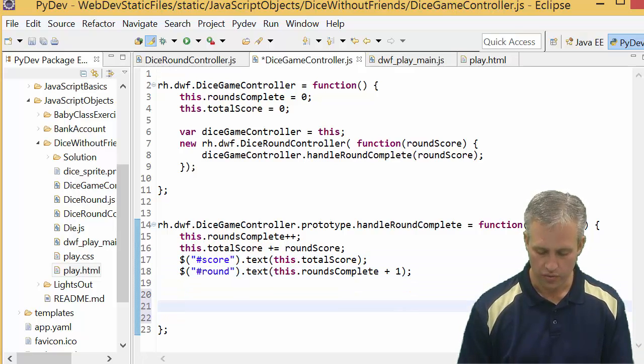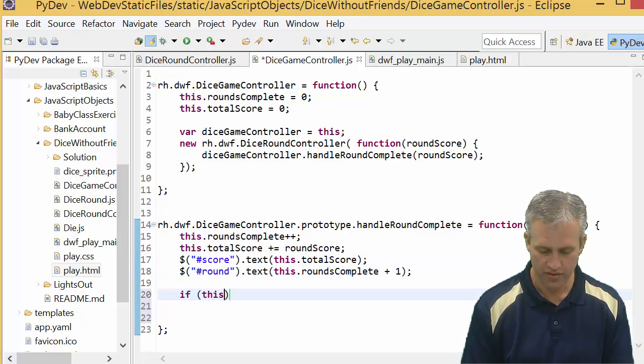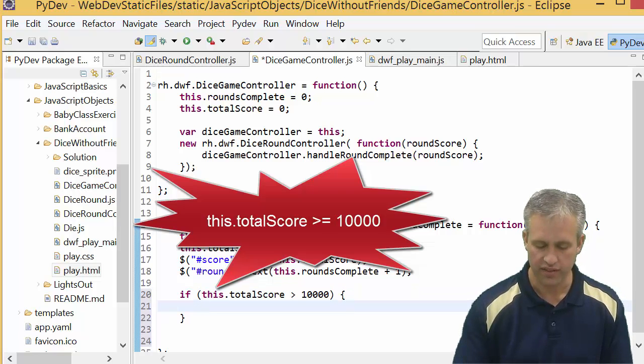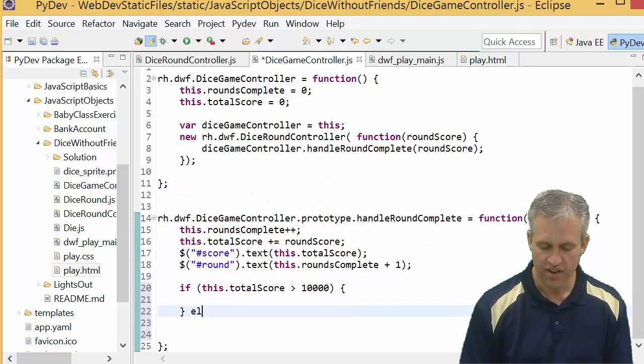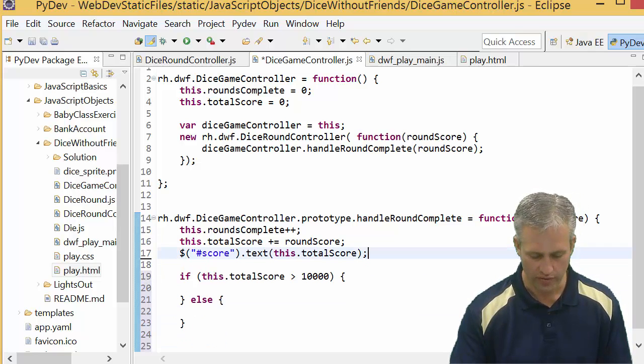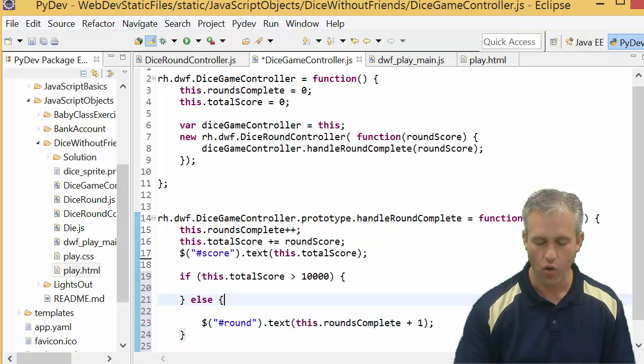So what we're going to do is we're just going to say if this.totalScore is greater than 10K, then we know that the game is over. If the game is not over, then move on to the next round. It actually turns out that this showing of the next round, we want to only do that if the game is not over.